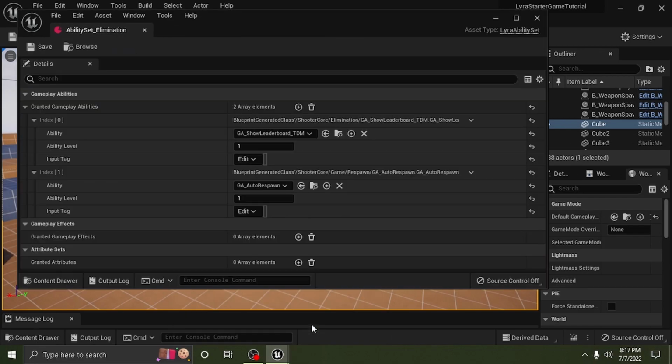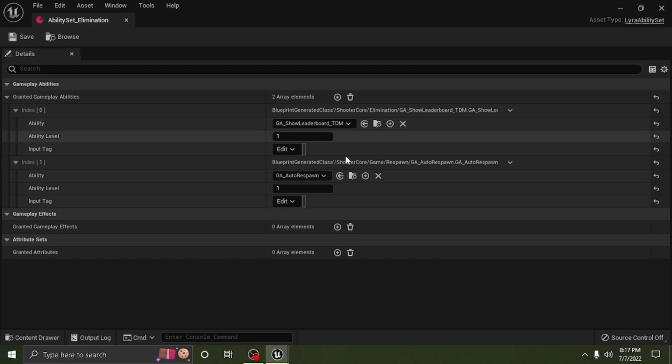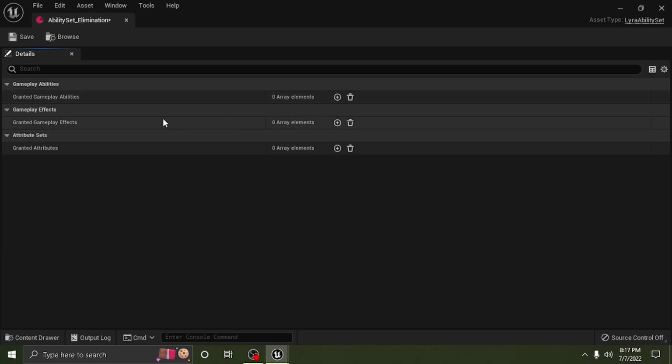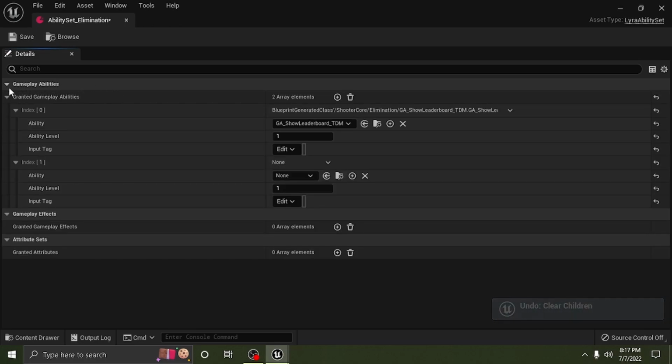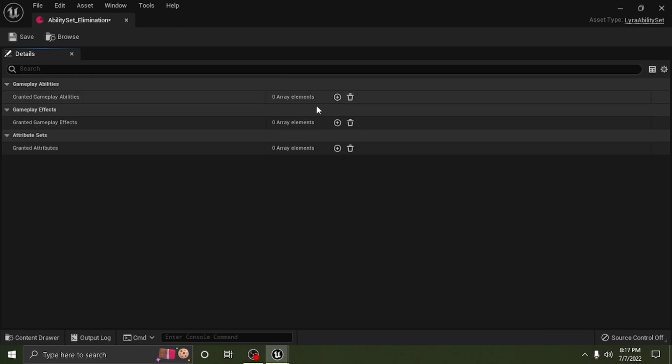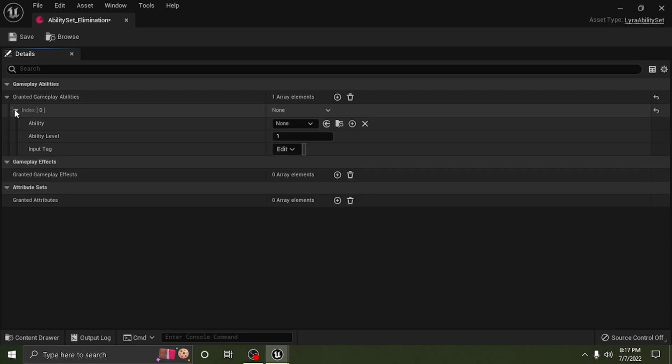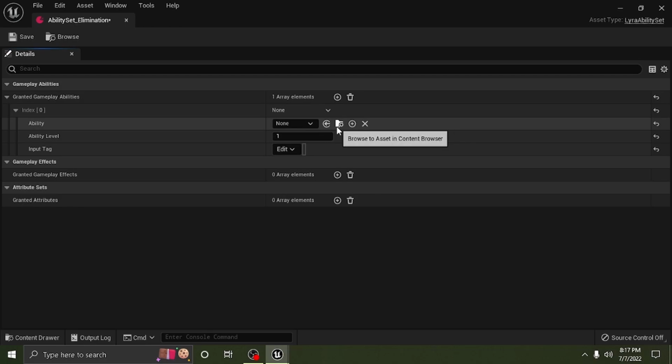And once you go into that ability set, you're going to see that these are the granted abilities. Look at this, auto respawn. So if you get rid of that, what I did was just deleted the entirety of it. And then I just re-added show leaderboard TDM. So then I deleted it, pressed the plus. And that's for the scoreboard. If you don't want the scoreboard, you can leave that off as well. But I'm going to turn the scoreboard back on.